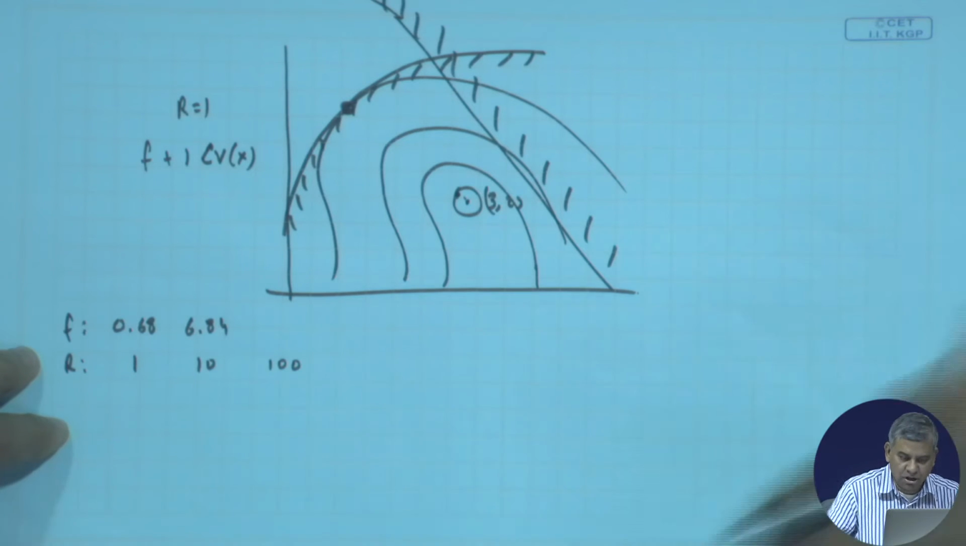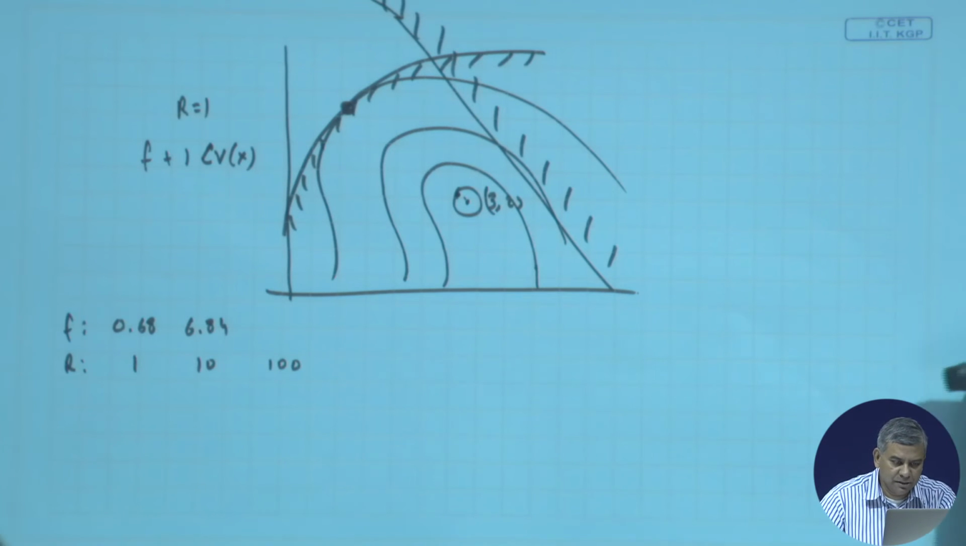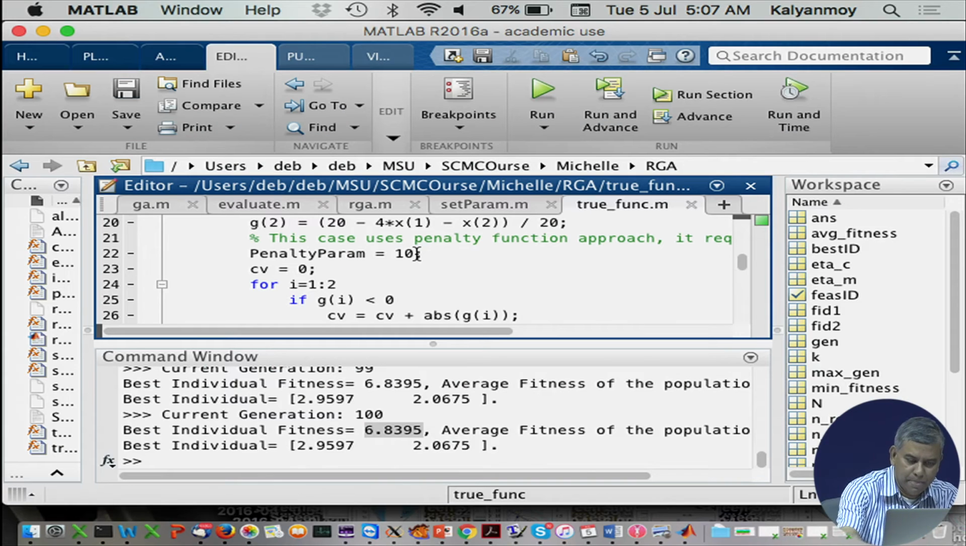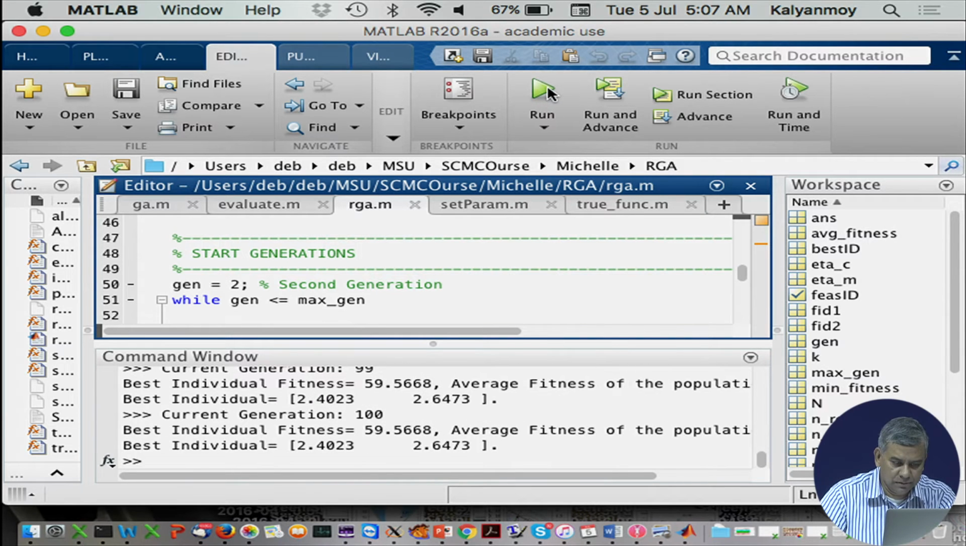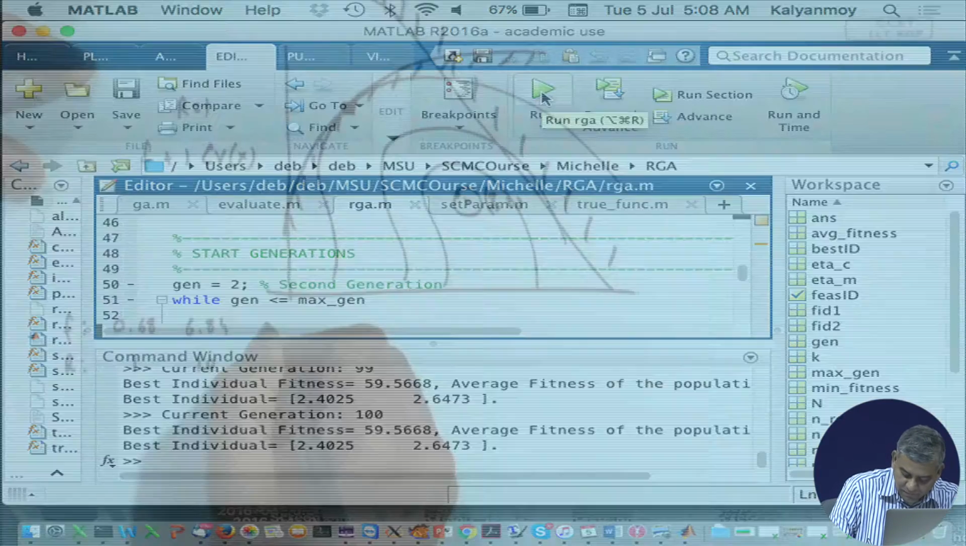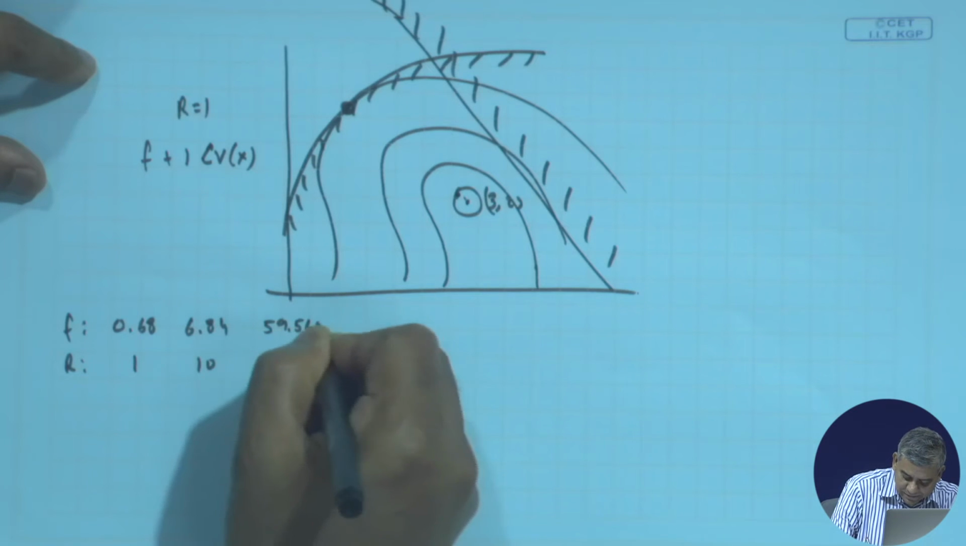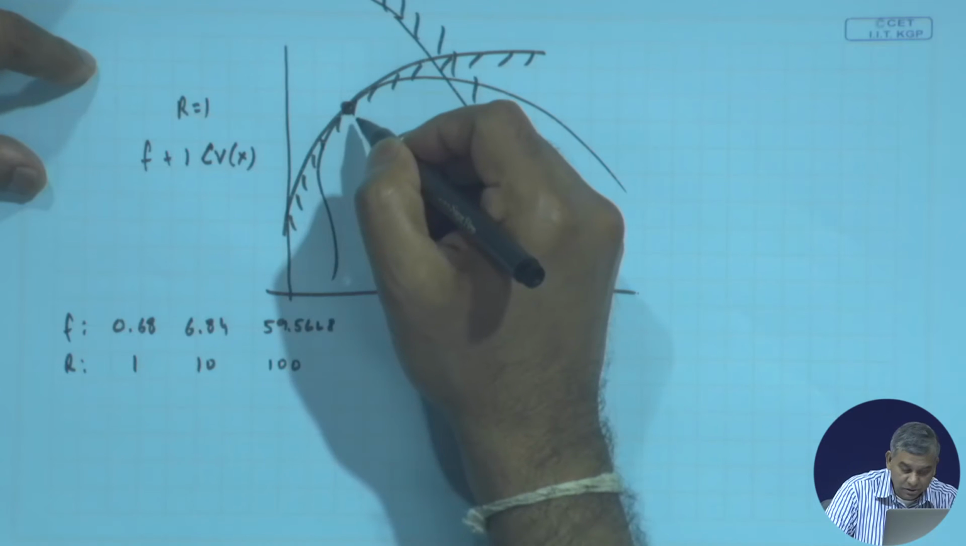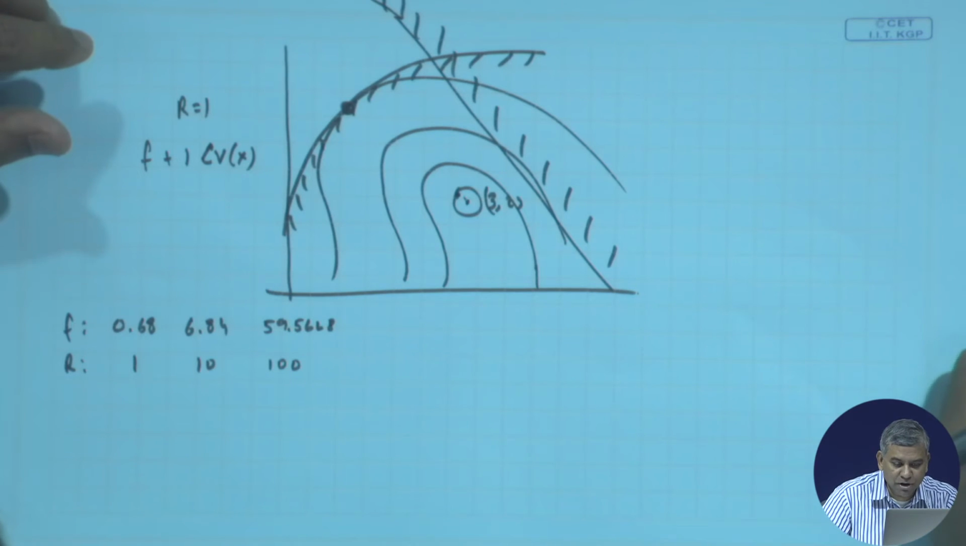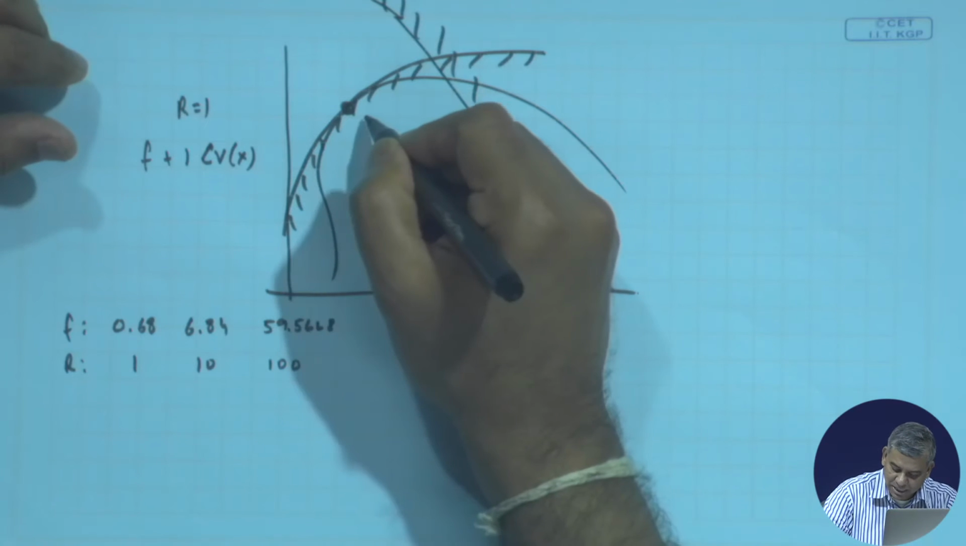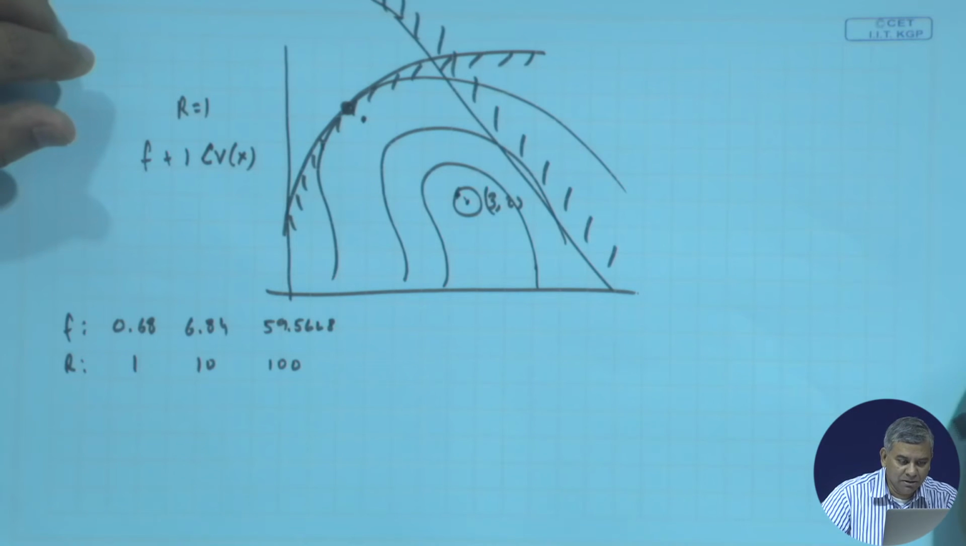I'm going to now do R equal to 100. Okay, go to truefunc, 100. Save, come to rga.m and run. Okay, we are getting 59.5668. Run it again. 59.5668. Wow, every time it's getting the same thing. Already moved. The value f of x1, x2 is 2.4, 2.643. So it came somewhere here. Now let's do one more time. 1000.